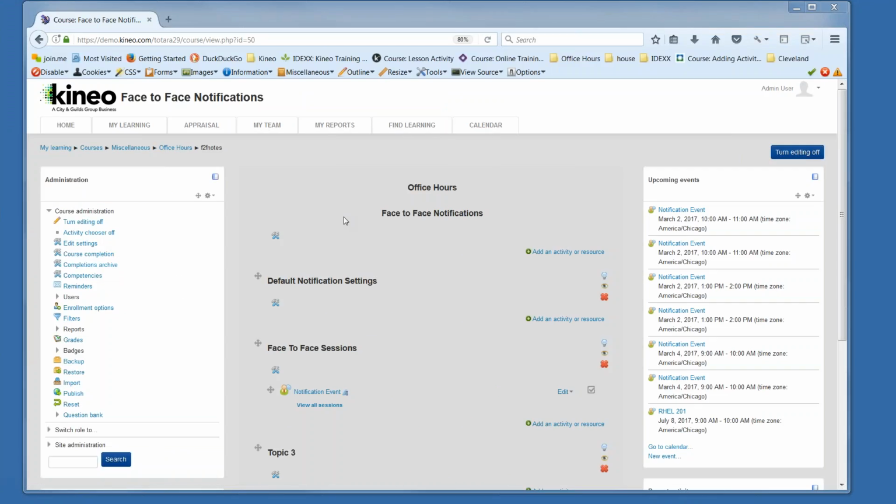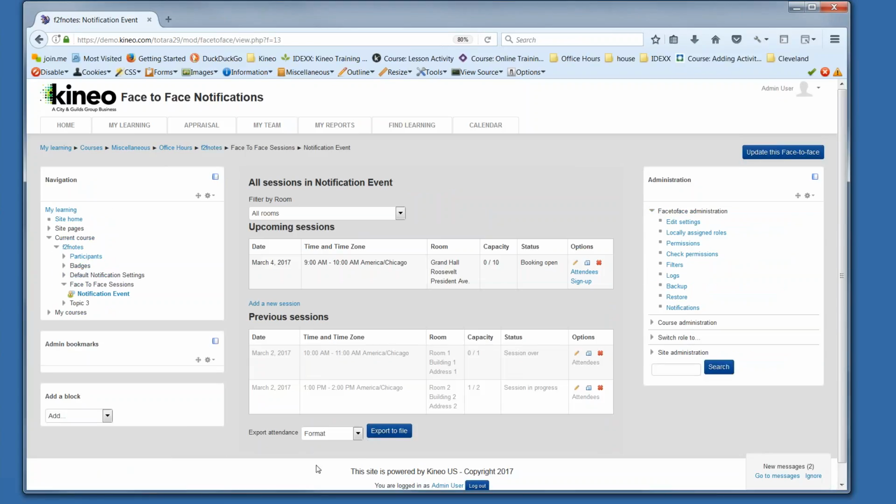Right now, I'm on a Totara 2.9 site, and I'm in a course where I have set up face-to-face sessions. The first thing that we're going to take a look at is how we trigger notifications, and to do that we're going to set up a new session. So my face-to-face event is set up. I'm going to go in and create a new session.